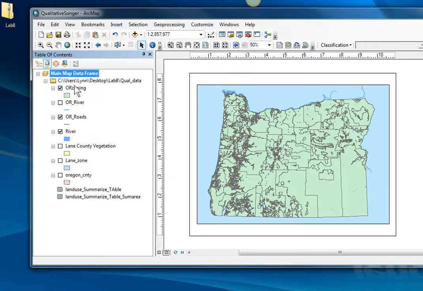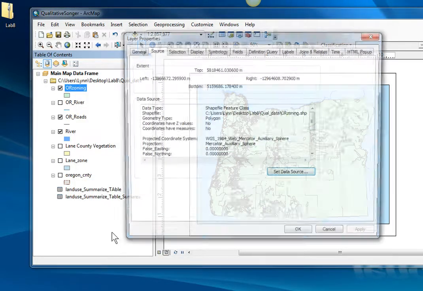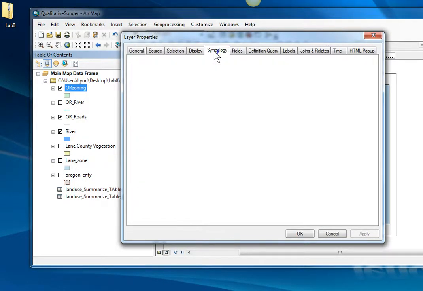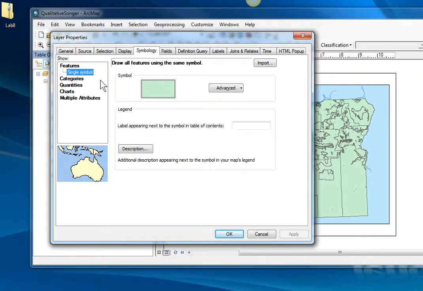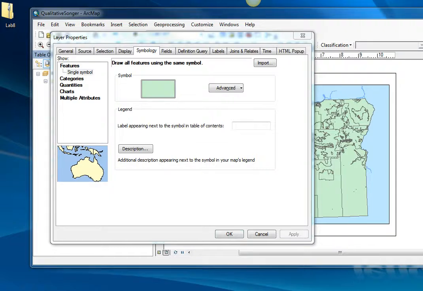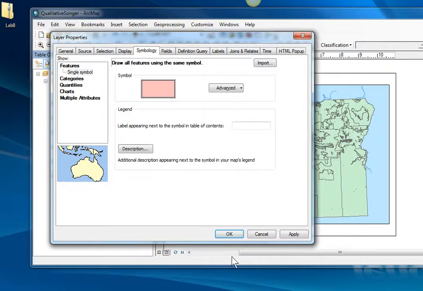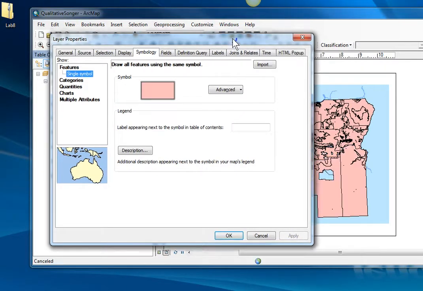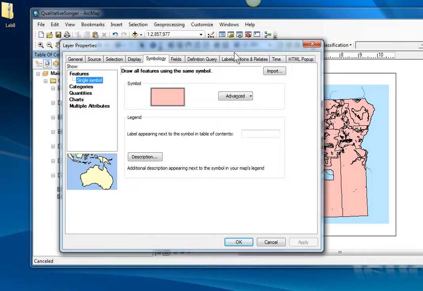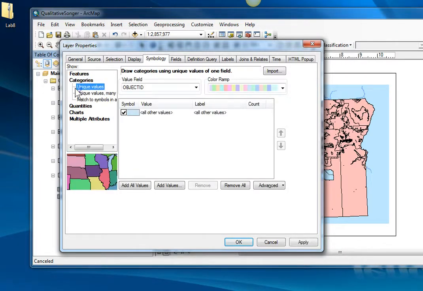And I'm going to open this up and go into my properties and symbology. And you can see that all of these polygons are symbolized as a single feature, just kind of the location of the feature. I could change that symbol selector and make everything pink if I wanted, but I'm not going to. I want to map categories.